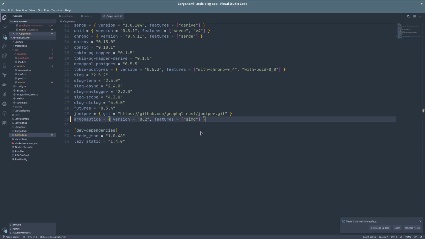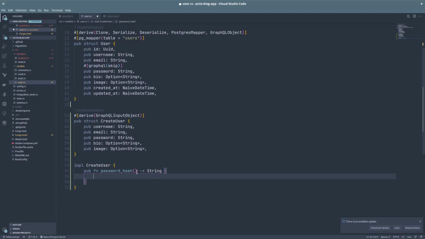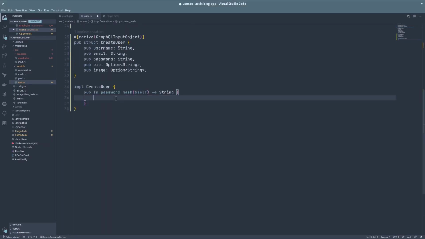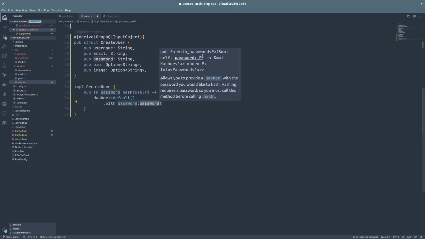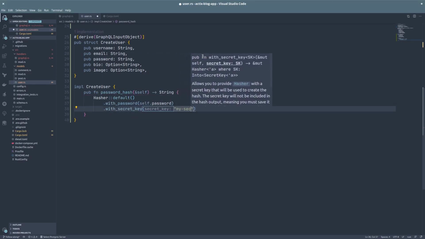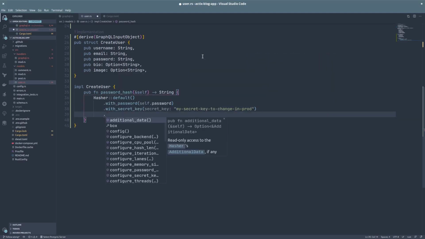Good. Now, to try this quickly, let's go to the users module and implement a method for the createUser struct, a public function password_hash that will return a string. I also need the reference to self to get the plaintext password. Now, let's import from Argonautica the Hasher struct. Then create an instance with the default configuration with password, and here we pass the password that we want to hash. Then we also need to have a secret key, "my secret key", to change in prod. This secret key should be a configuration, but we can deal with that later. Now we can run the hash function.